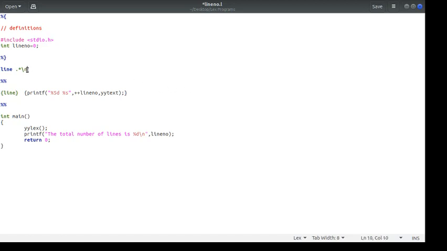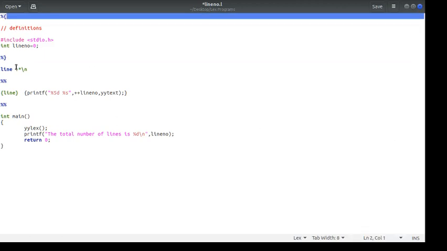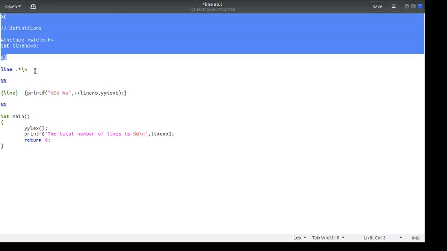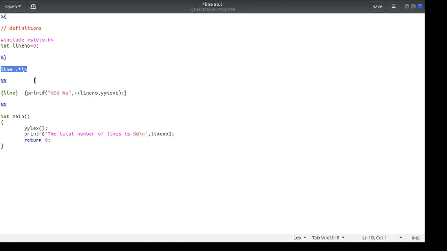This is again another definition, so it should appear in the definition section, but this is not a C definition, so I have to put it outside these two symbols. All C definitions will come inside these two symbols, and anything other than that will come outside. You can give this before or after. Now I will use line to represent this in the rule section. You can compile this program and see, and you will find that this will also be working fine.